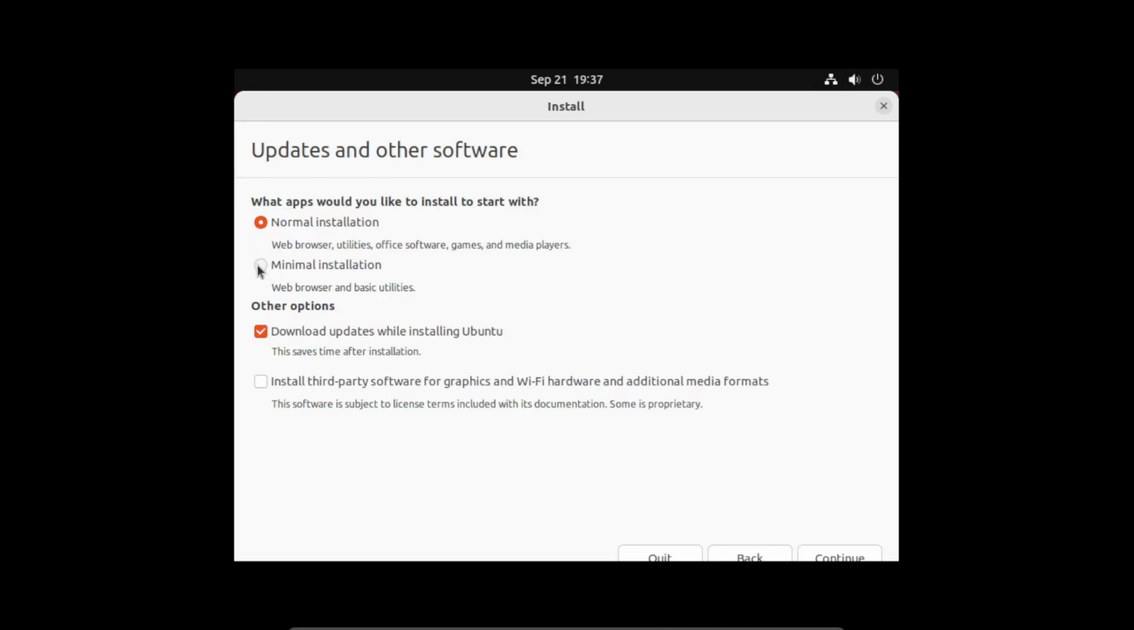And I'm going to go for a minimal installation because I'm not going to go through all the programs that they have. This is just to get you set up, get you going with Ubuntu. Alright, minimal. I usually click download updates while installing Ubuntu. That way, in the background, it updates everything, saves me time at the end, so I don't have to wait for stuff to update.